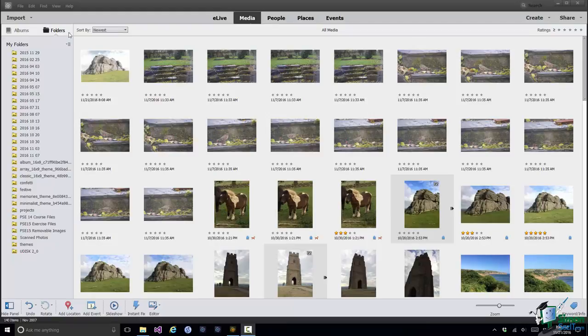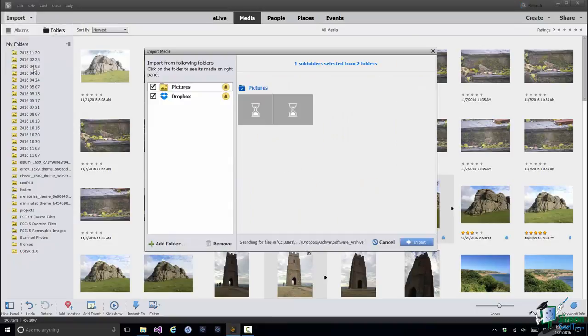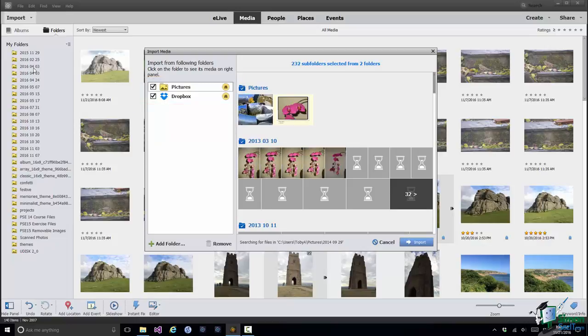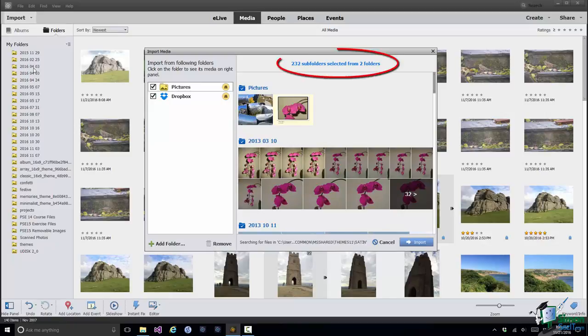Now, if I go to the import button here and click on in bulk, I get a default selection of folders on the left there. And in my case, I've got the pictures folder, which is the default top level folder for newly captured images. And also, because I use Dropbox, my Dropbox folder is selected by default as well. And between the two of them, if you look at the top there, there are 232 subfolders. And I do know that there are an awful lot of images in all those 232 subfolders. If I wanted all of those images, all I need to do is to click on Import now.